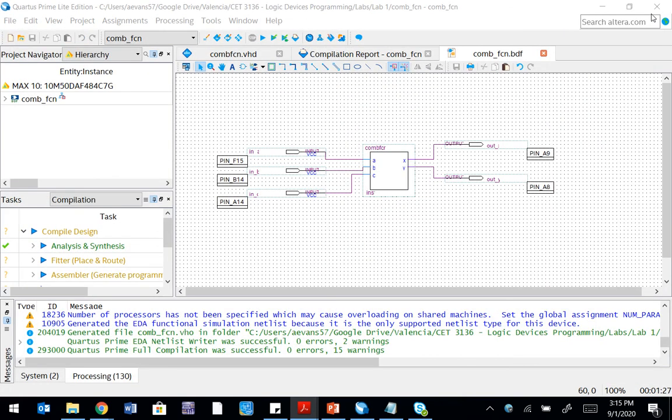Notice that the pin assignments we just made are on the screen. There are my pins. So now, anytime I want to use input A, I'm going to manipulate pin F15, which is switch 9 on my board. So we have switch 9, switch 8, switch 7, LED 1, and LED 0. Now that I've assigned the pins, I'm going to compile again.